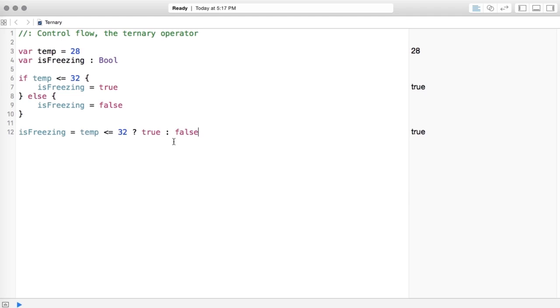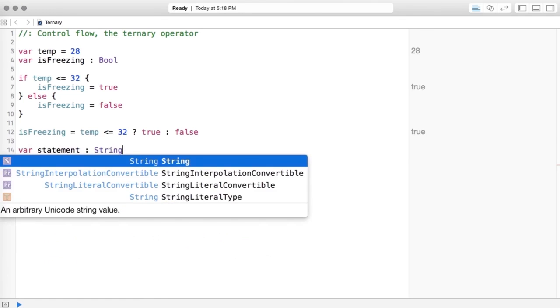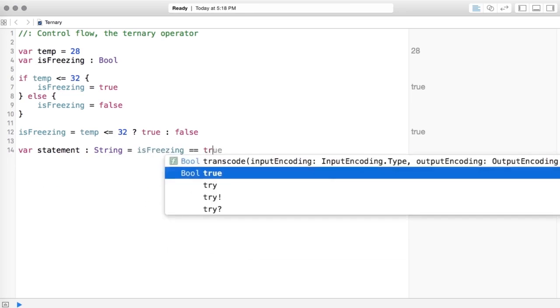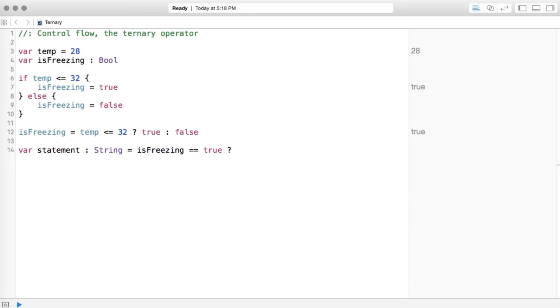But I do want to show you one other thing with the ternary operator, which is pretty cool. If we declare a variable called statement, and we need to say that that's going to be a string, and we're going to set that equal to isFreezing. If that equals true, then we're going to set it to "it's freezing," because we said it was going to be a string, and otherwise we're just going to set it to "not freezing."